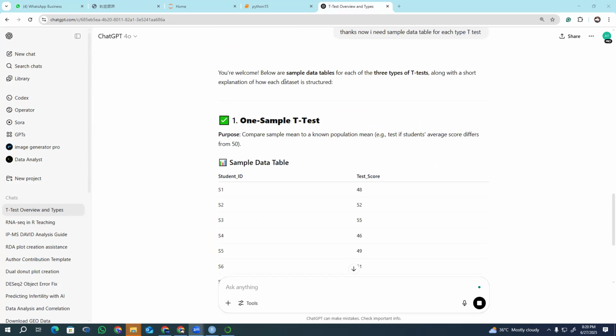Below are sample data tables for each of the three types of t-test, along with a short explanation of how each data set is structured. First is the one sample t-test. One sample is your students, and you want to compare the test score of students with an already published value or average value. So compare the sample mean to a known population mean. For example, test if students' average score differs from 50. So 50 is the already known value for comparison.